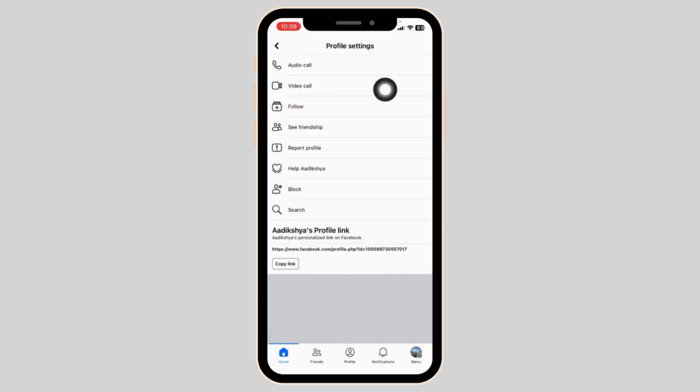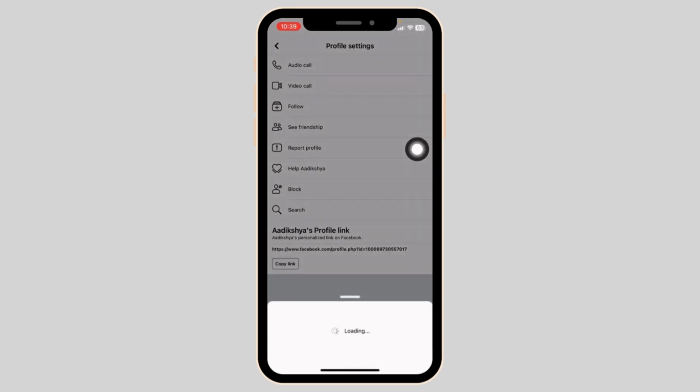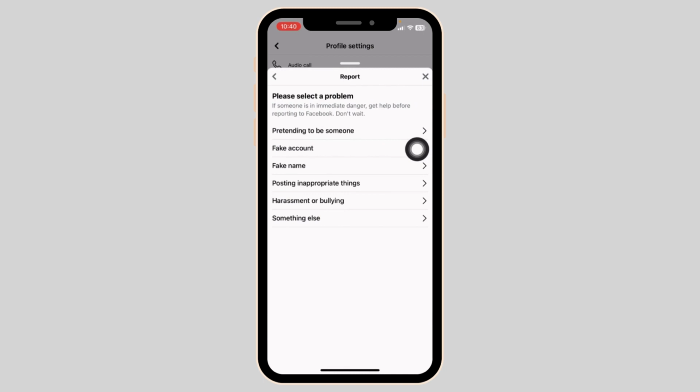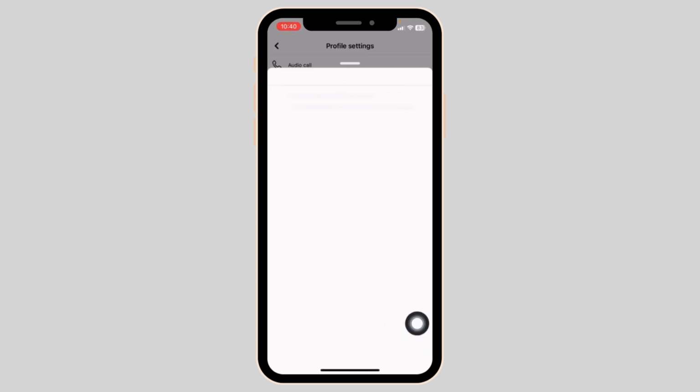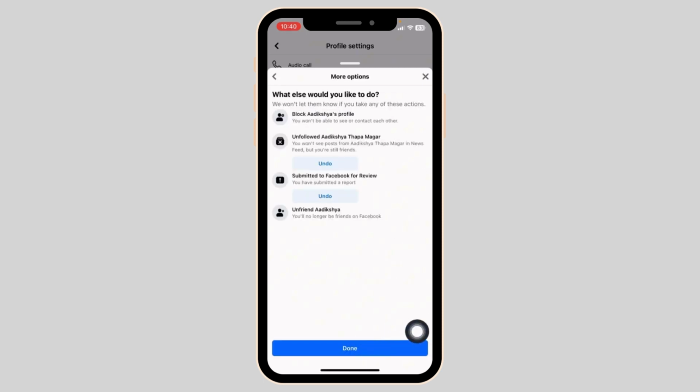Click on it. Different options will appear. Go ahead and click on the option of report profile. Now over here you have to select a reason why you want to report this profile. Click on submit. Click on done.